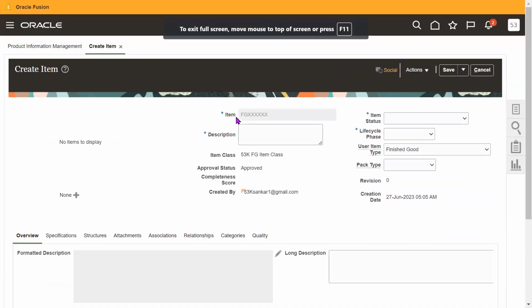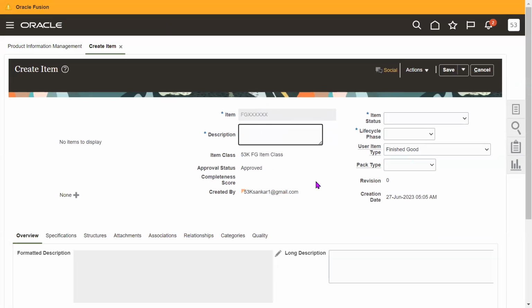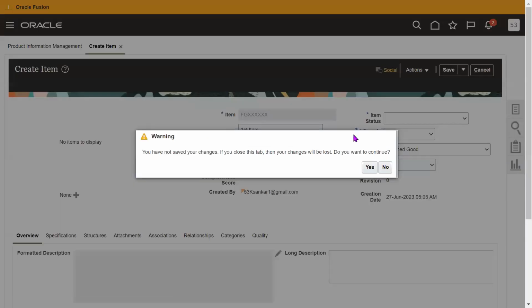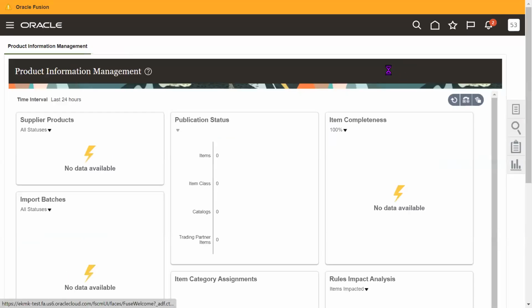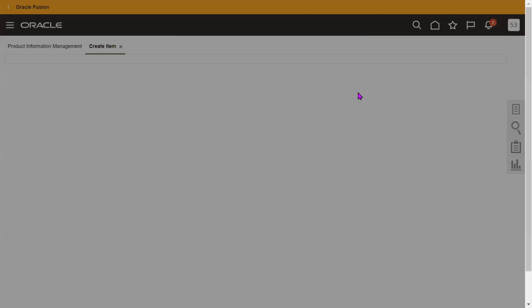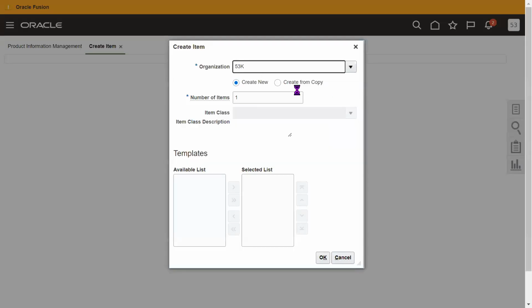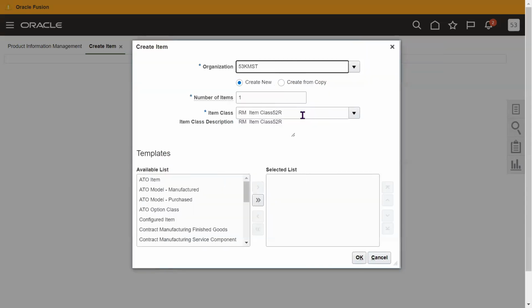See, the item number you see here is generated from the item class setting. And enter the description. I think I should have selected the purchased item custom template, because item status is defaulted and life cycle phase is defaulted. Let me show you again. I would like to explain the significance of the template as well, so I am going to select our custom template.